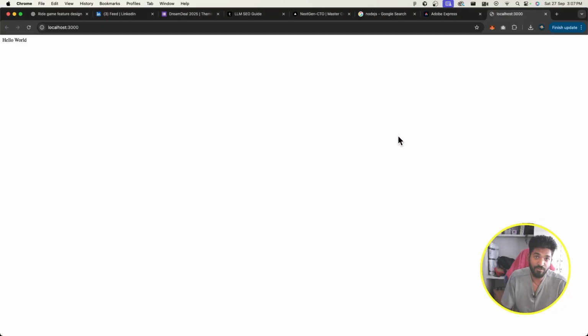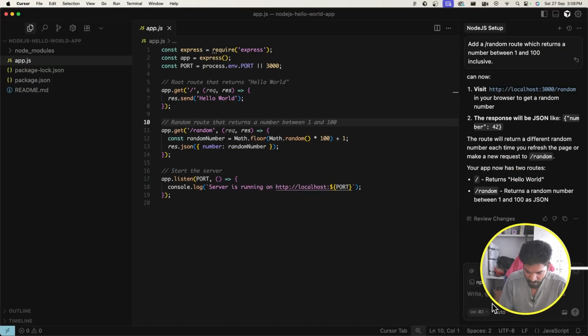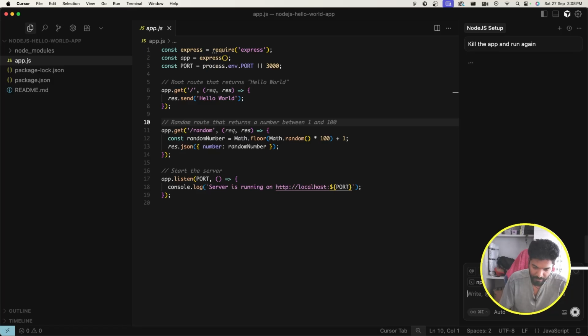And we started this project using npm start, not npm run dev. So I'm guessing that we will not have this route displayed right now, right? Because the nodemon thing was not running. So what I can do is go to Cursor. So I'll say kill the app and run again. Okay, so let's see what Cursor does now.